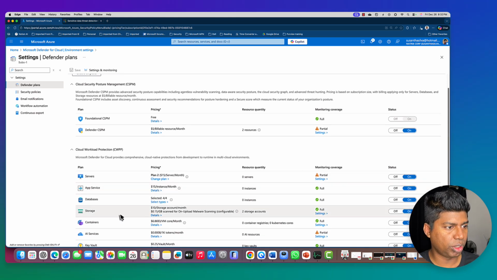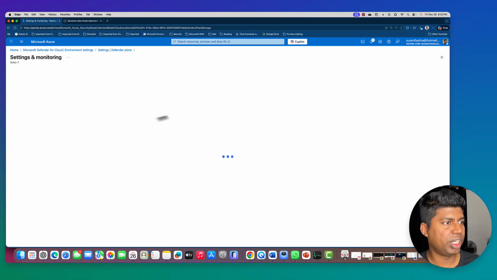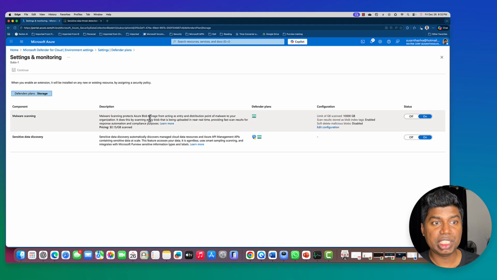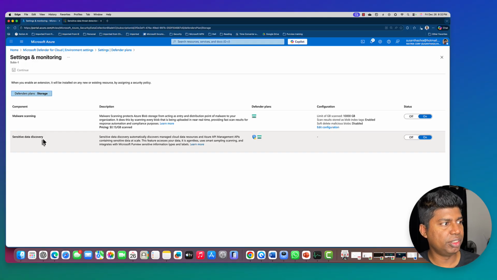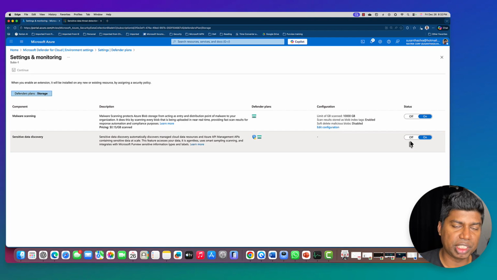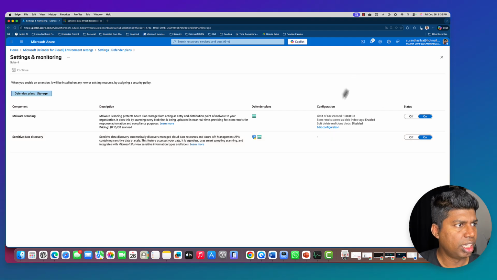So I'm going to go for the storage, and then under the monitoring coverage, you can see at the moment its status is full and it has been turned on, but I'll go inside that and show you there are two features enabled. One is the malware scanning, so your storage accounts are continuously going to be scanned for malicious blobs, and the one that we are focusing on, sensitive data discovery. So once we enable this, it is going to go across all the storage accounts. Okay. Now, on the storage account side, you don't have to do anything.